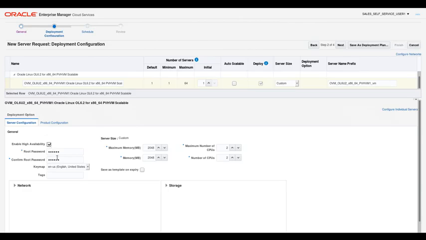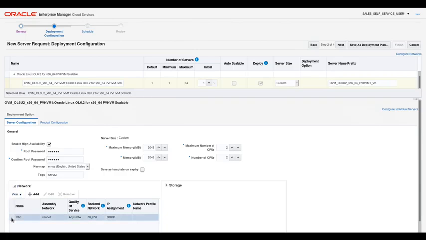The root password was set in this user's preferences and will be applied when the server is created. Enter the tag SMVM. This tag allows us to easily locate the server from other displays in Oracle Enterprise Manager Cloud Control. Click on the small triangle next to the network label. Then click on the list entry for the network interface.